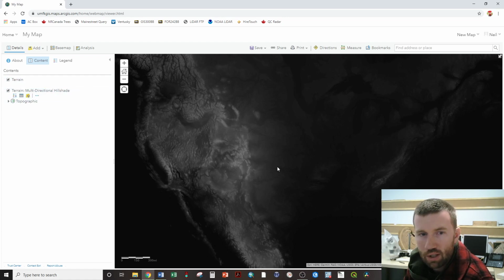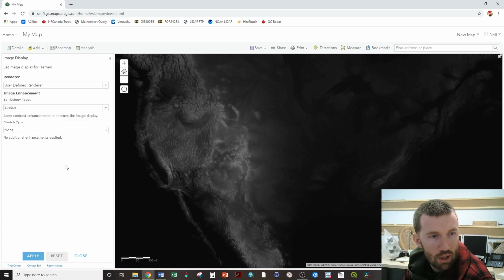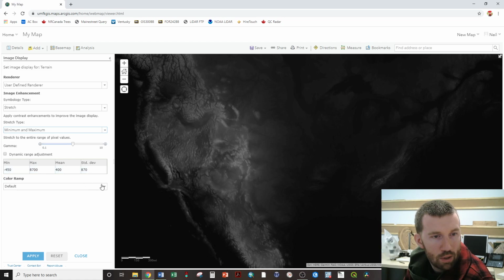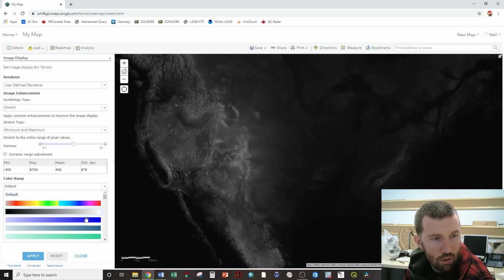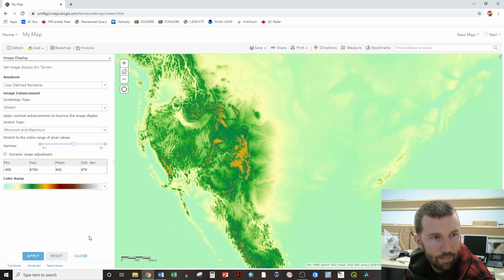So I don't want it to display all black. That default color ramp doesn't work for me. So I'm going to go to More Options and Image Display. And I'm going to say symbology type stretch, keep that, stretch type, minimum and maximum, and then that lets me have the option of a color ramp. And I'm going to click that drop down and scroll down until I see the elevation number one ramp that I like and hit apply.